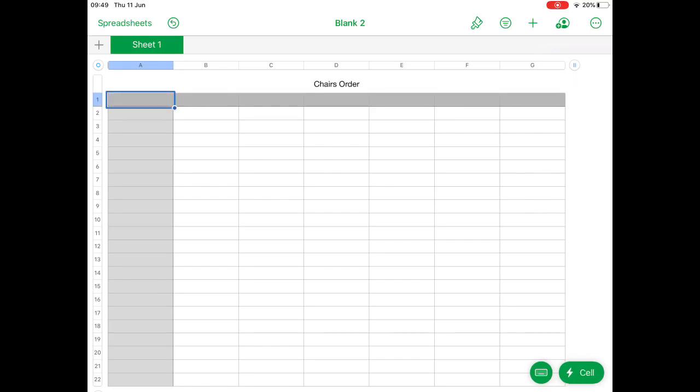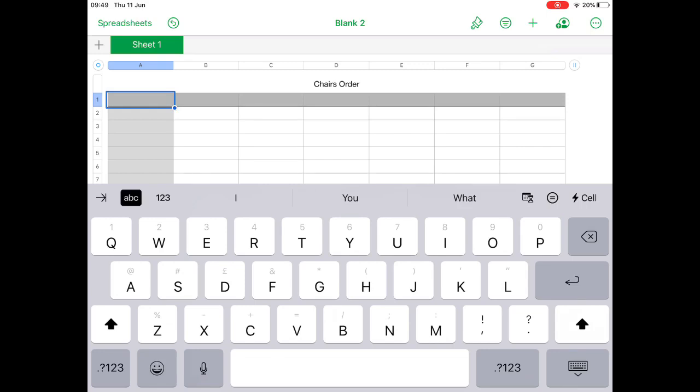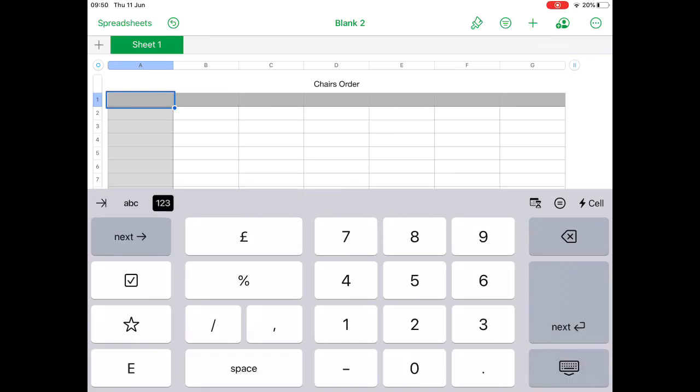So to get information in, you can click onto the cell that you're interested in. All these little squares are called cells, and you can press at the bottom right, you'll see there's a keyboard icon. If you press that, you can put information in, and of course if you want to put in numbers, you'll see at the top of the keyboard there's the 1, 2, 3, and if you press onto that, you can see you've got the option to type in the numbers.